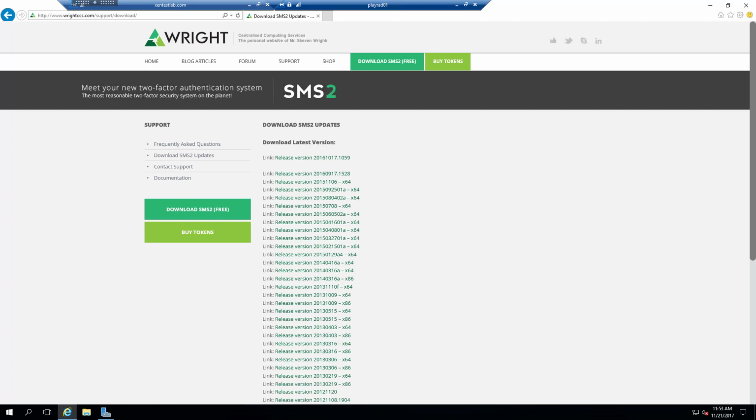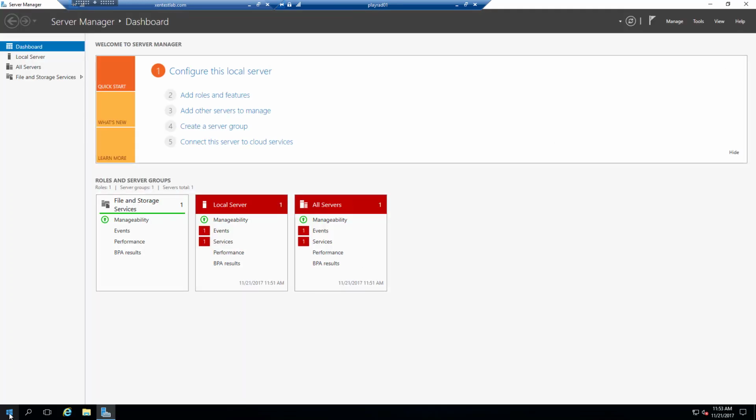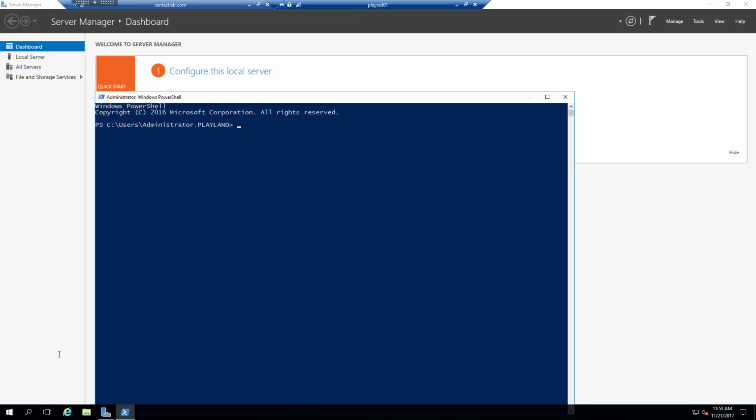And I'm also going to download a tool from my share file. This is NTRADPING. You can download this, just Google it, or I'll also put a link down at the bottom. Alright, so I got both of those downloaded, and I'm going to go ahead and open up PowerShell. For two reasons. Downloads nowadays, they get the file blocked thing, so I don't like that, so I'm going to fix that. And I'm also going to install the network protection feature for Windows, which SMS2 runs on top of.